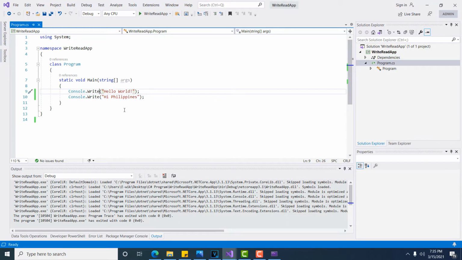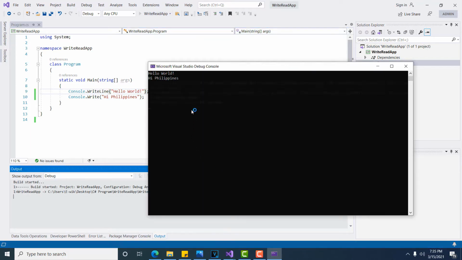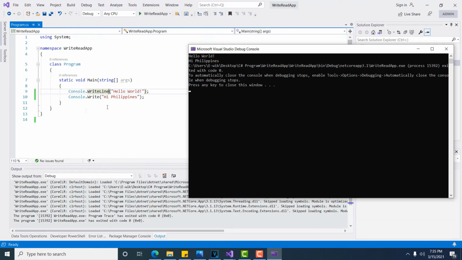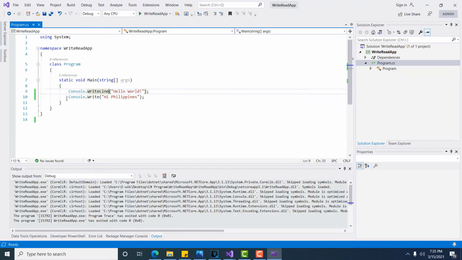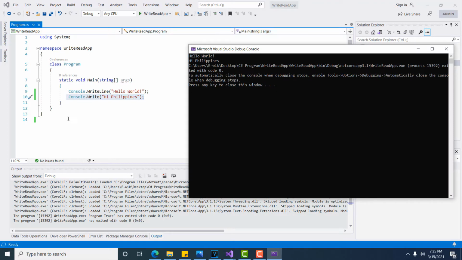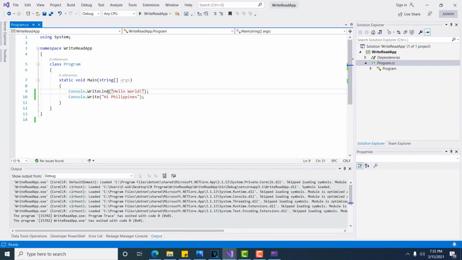When we put Line here, what will happen is that this Hi Philippines prints on the second line because of the WriteLine method. Okay, I hope it's clear, so that we can move to the next method that we are going to use.